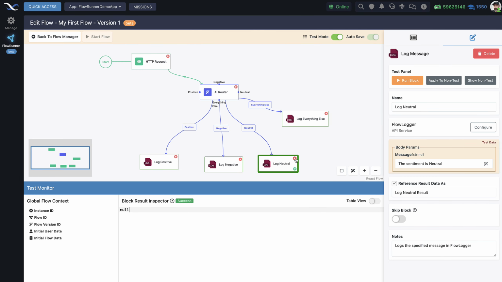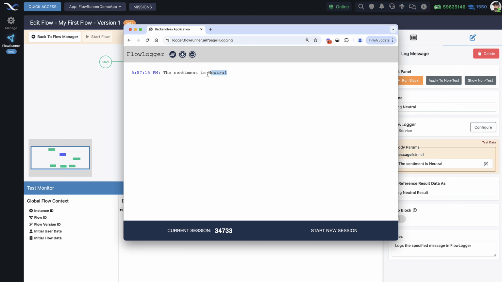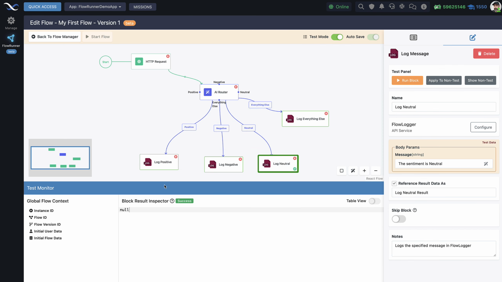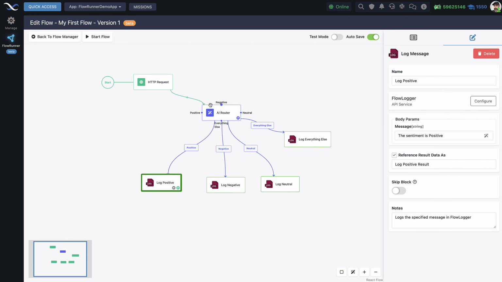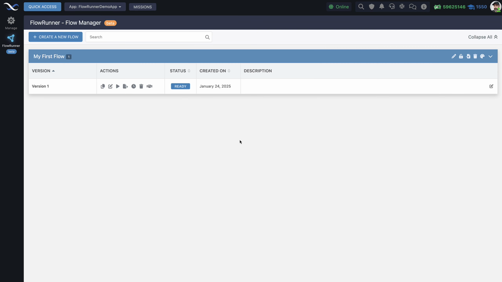So click log neutral and then go back here and notice that in the logger, it says the sentiment is neutral. So all of these log boxes, whatever you put in here is what's going to go into that logger window. Okay. And at this point, the flow is complete. This is all the automation that we will configure in that FlowRunner flow. Let's go back to Flow Manager. And then in Flow Manager, whenever it says it's ready, it means it is ready for launching. It is not live yet.